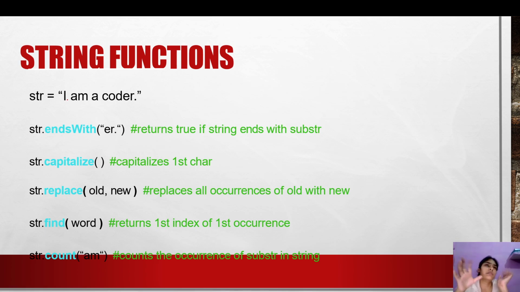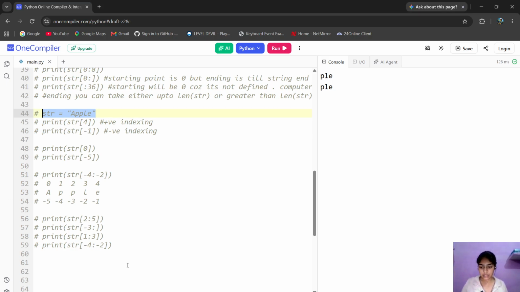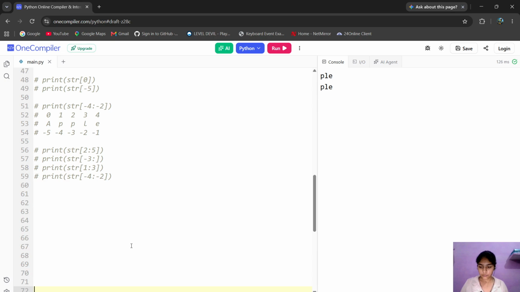Now, here come some functions of the string, like endswith, capitalize, replace, find, count. Okay, so what actually happens? Let me write a new string. String is equal to "hello world is the first code of every coder." Okay, we're going to write it like this.